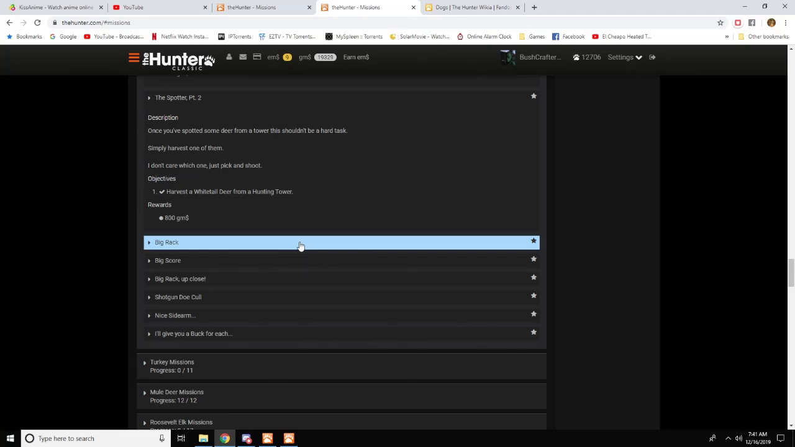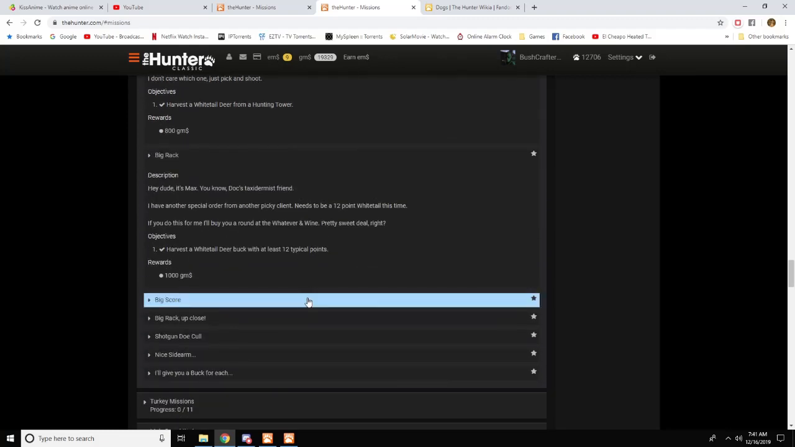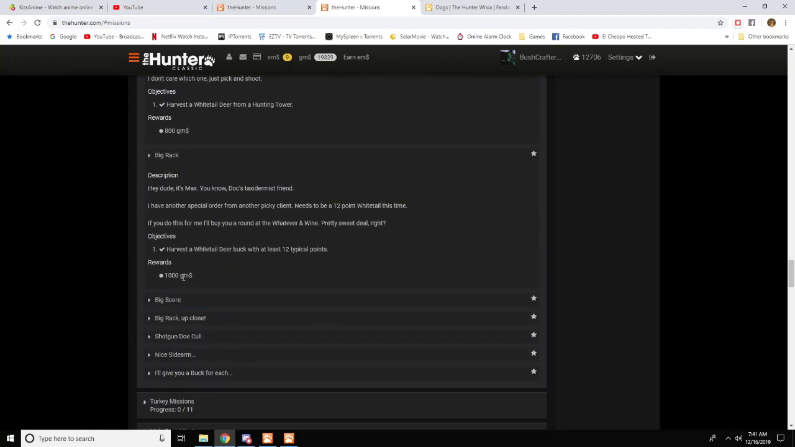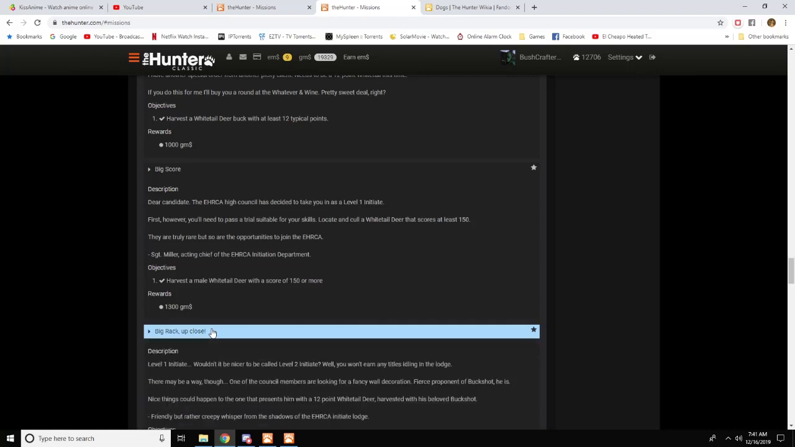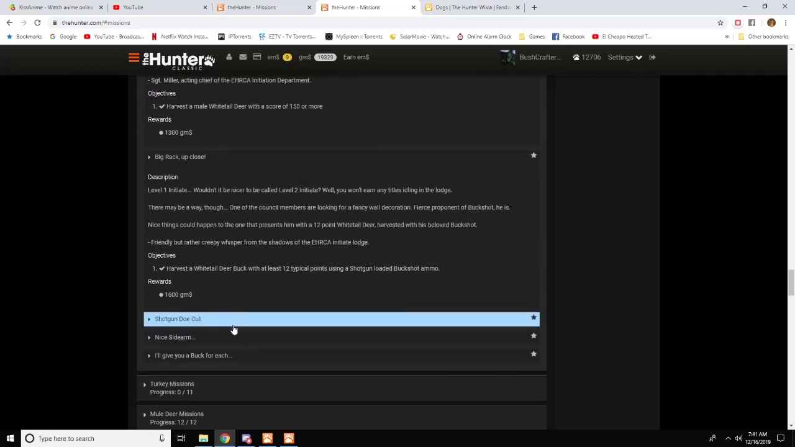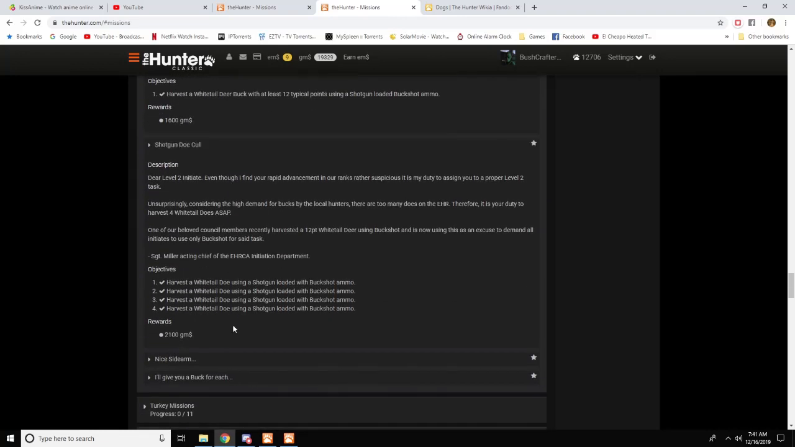But just for example, with this mission, you'll go through, just keep doing them all. They're very, very simple. The further down into the missions you get, the more you get paid for them. I always do whitetail really quickly. I can get it all done within an hour.